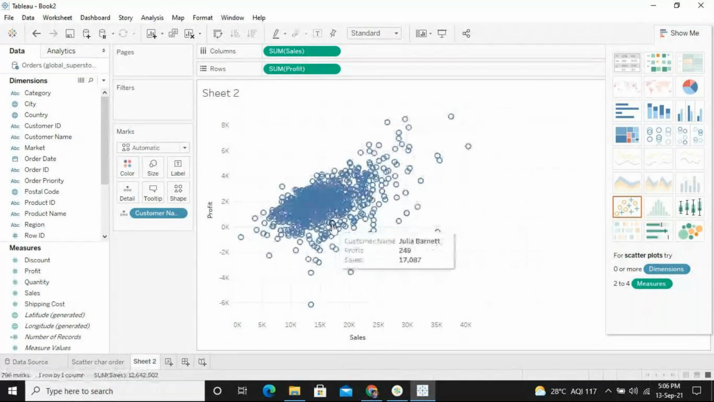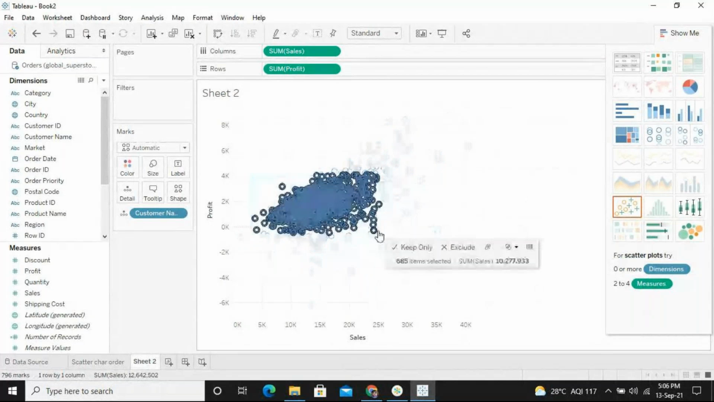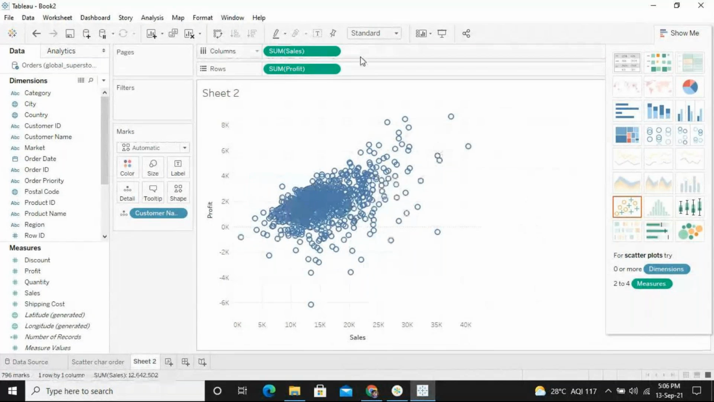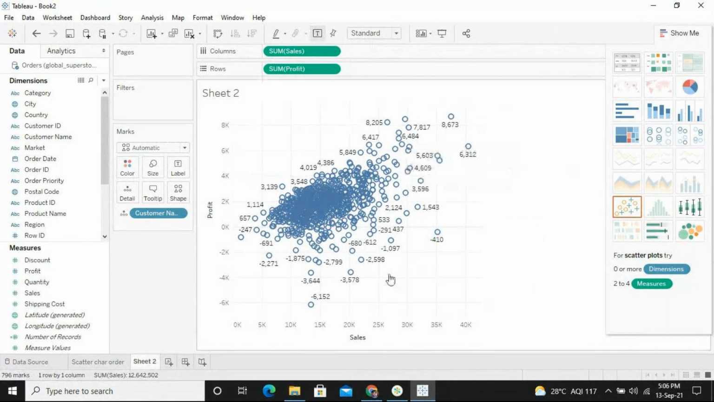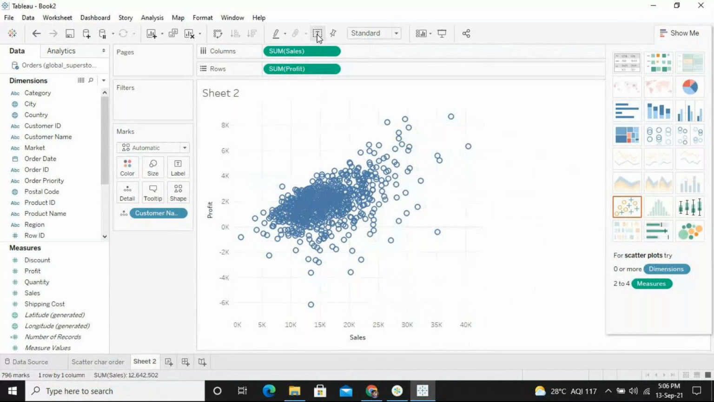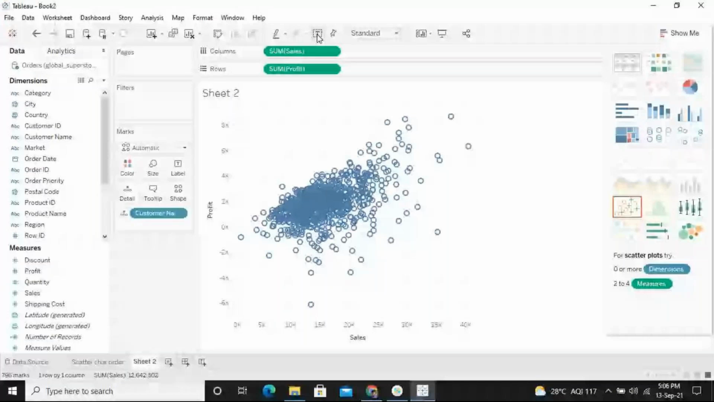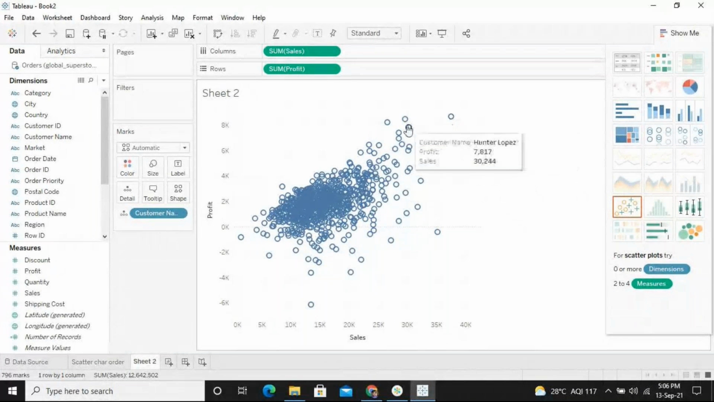But however, we have many customer names, so it's showing like this. It doesn't look nice. If I enable labels, it's the same thing, it will be showing like this only. So if you want to create a map based on the customers, and you have a small number of customers, this will be the best option. Easily you can show who the top customer was.